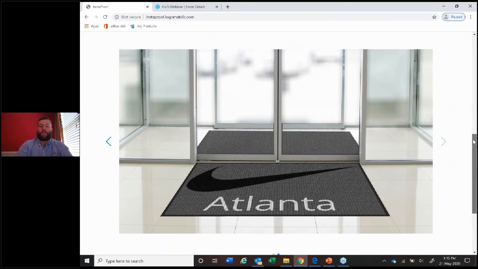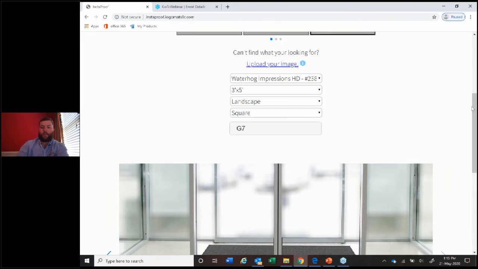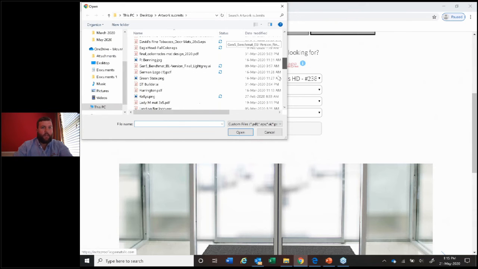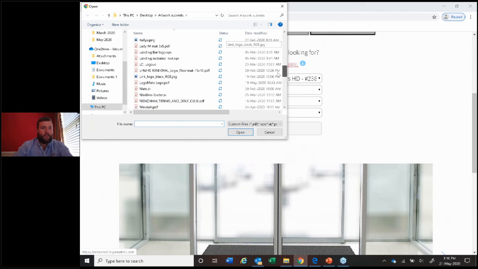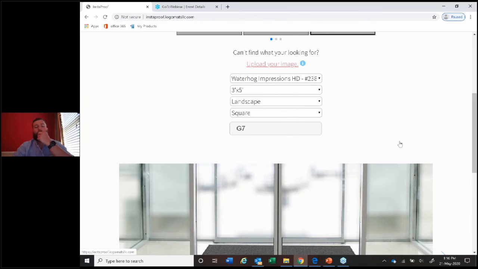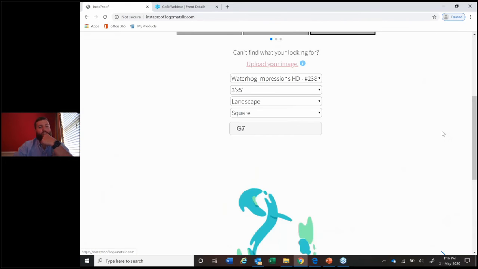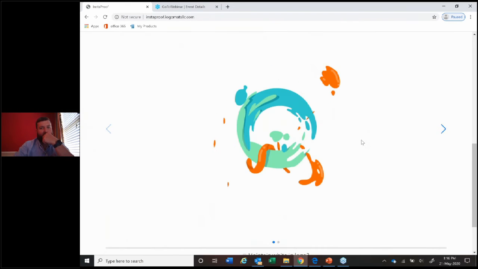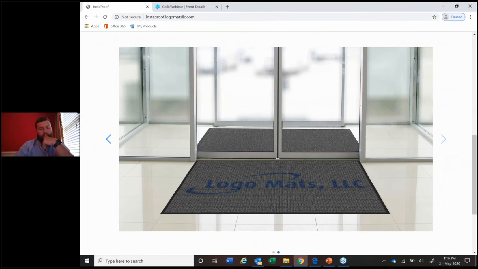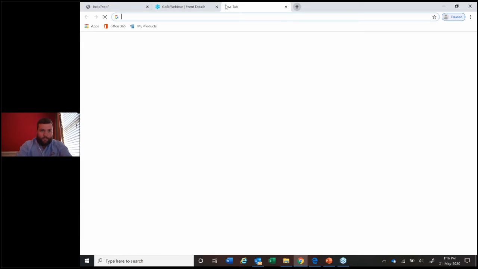And also you have the ability to upload your own artwork into this portal as well. So upload your own image. Once again, let's just do the Logomat's logo that I've already pre-selected. It's down here. Logomat's logo. And watch, it automatically uploads. You see there it is there. And if you have your customers', you can still do all of the advanced options with this Logomat's logo as well. So that's really good.